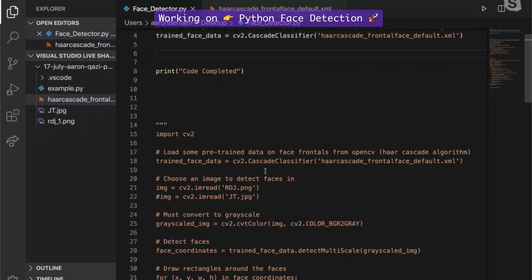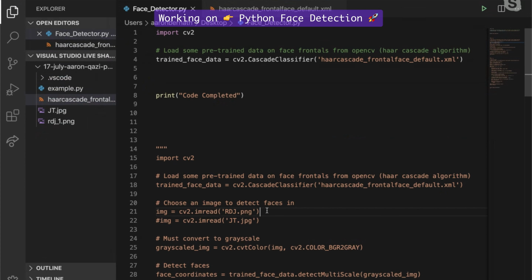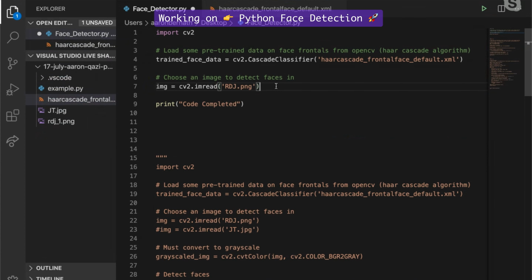But moving on, the first thing we're going to do, let's just do the Robert Downey Jr. photo. I'm just going to copy and paste it just so I don't have to type it out. But I'll go slowly so you guys can type it out yourself. So the first thing we're going to want to do is choose an image to detect the faces in. So mine is the Robert Downey Jr.